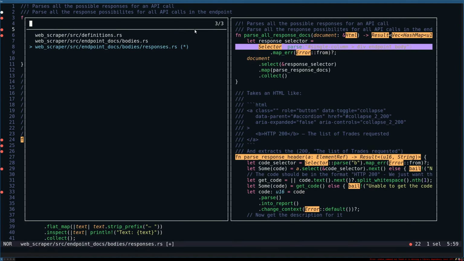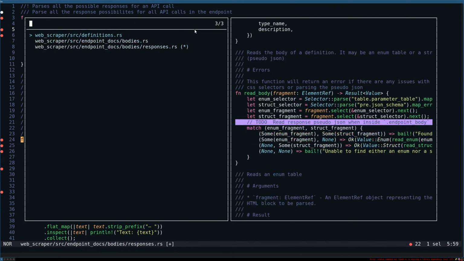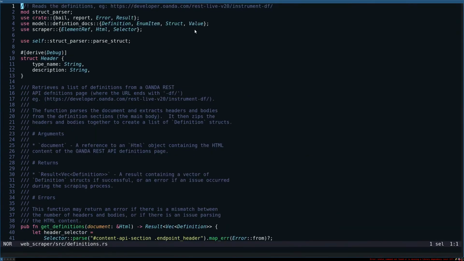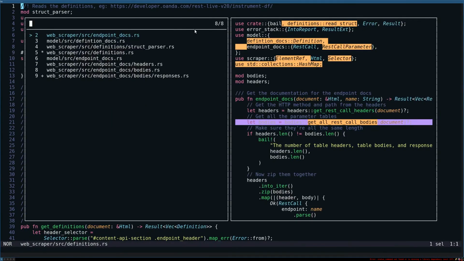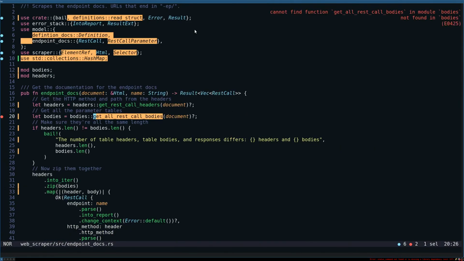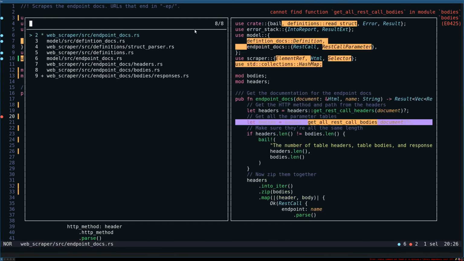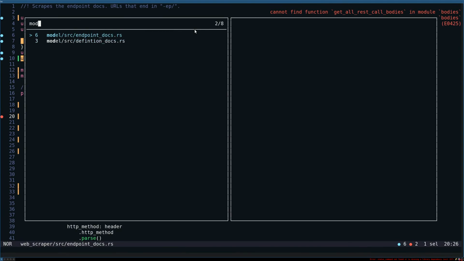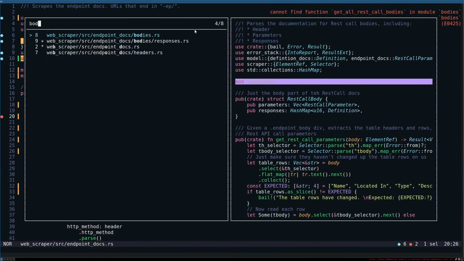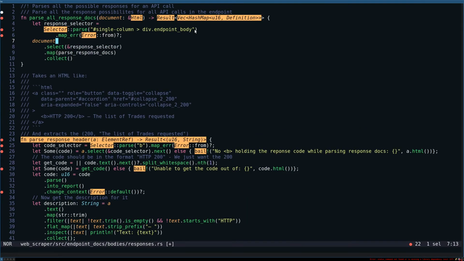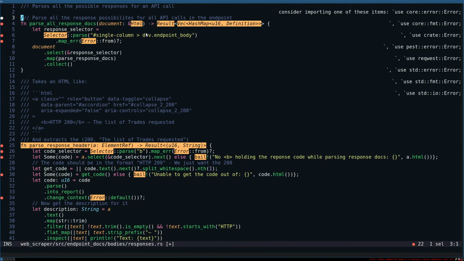That's given a select, get parse all response docs. So the call that we're failing doesn't even exist. I must have literally deleted it somewhere. Get all REST bodies. I guess we'll have to write it ourselves. Bodies endpoint doesn't exist anyway. Bodies. It's parse response. We're just going to rename that to get all. Parses all possible responses for an API call.